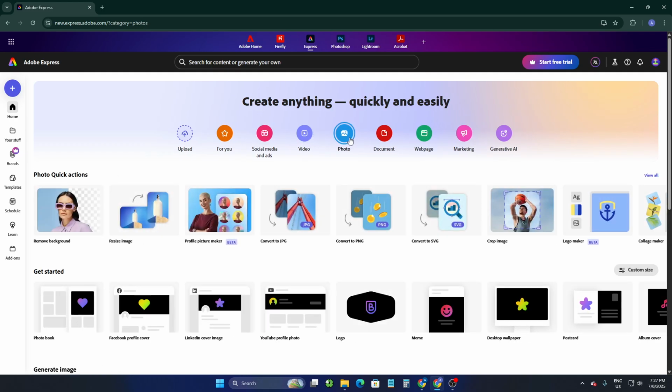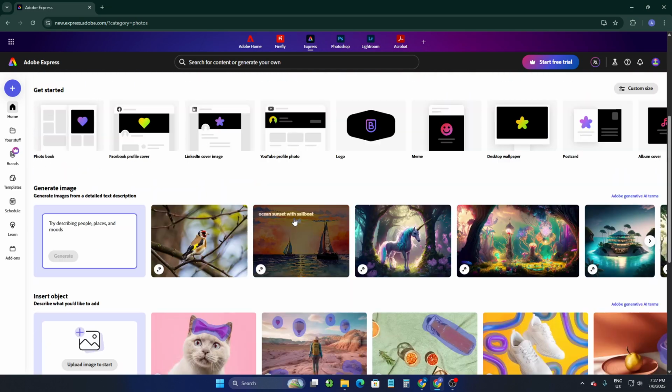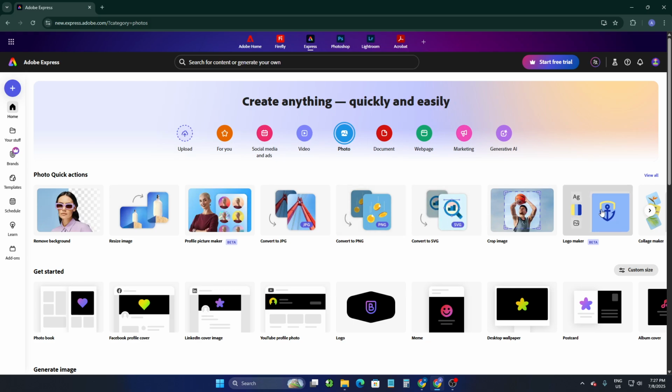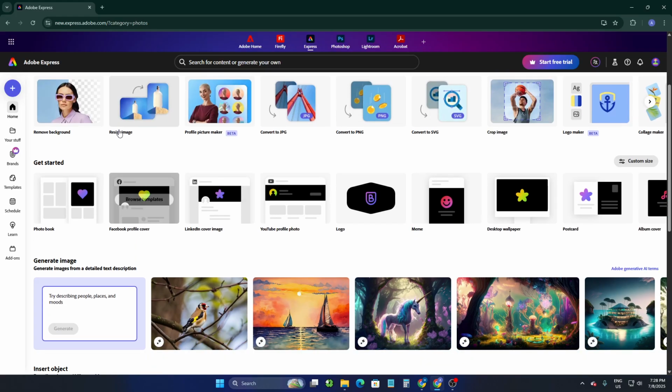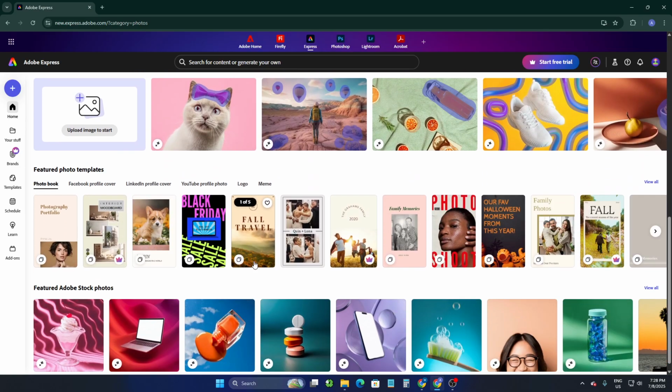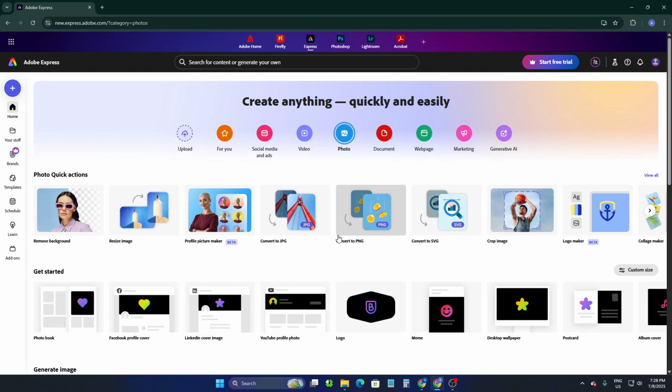Now here is the photos section. You can see this is for photos, all the same thing. You can find some tools that can help you edit your photo, and some ratios, the canvas that you can take, and you can find what you want to create. Like if you want to create a logo, you can find this, and also some stock images that you can use as elements to make your image more attractive.